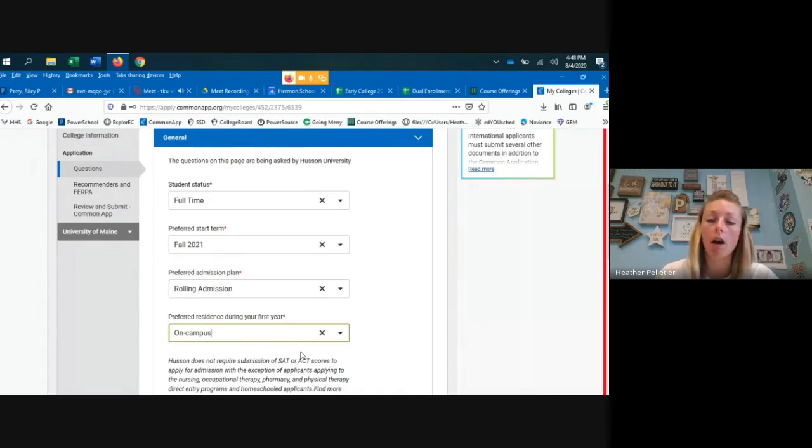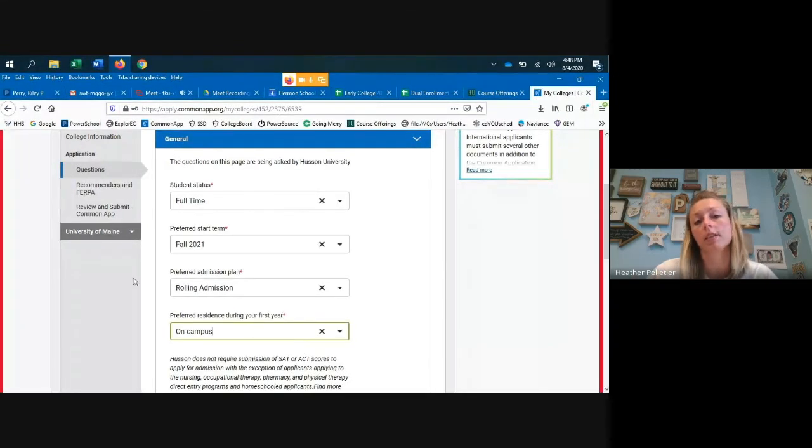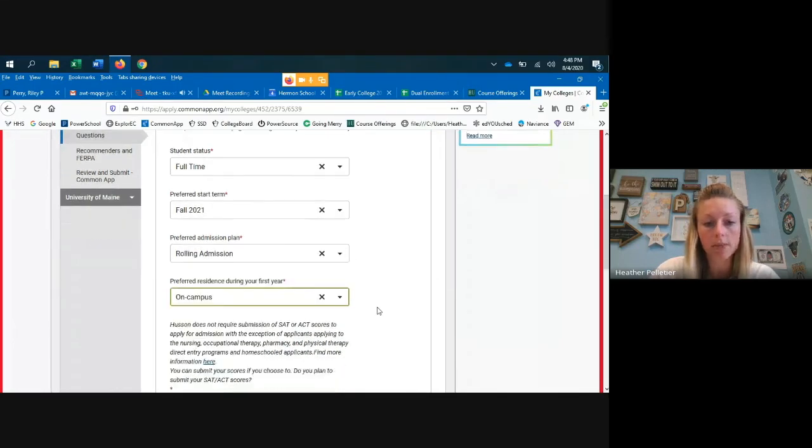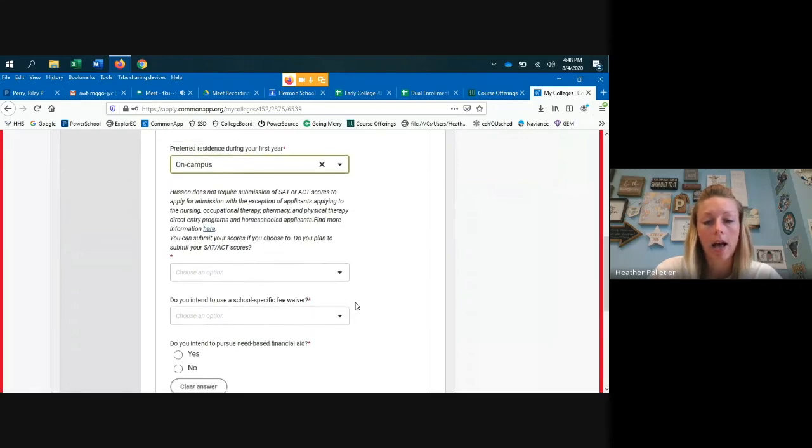If you put off campus and submit your application in that way, they may not have a room available for you if you decide that you do want to live on campus. However, if you say you want to live on campus, they'll reserve the room for you, and then you can always decide not to take that. I hope that makes sense, and that's certainly something that you can ask us about during the office hours Common App session. So I'm going to say on campus.